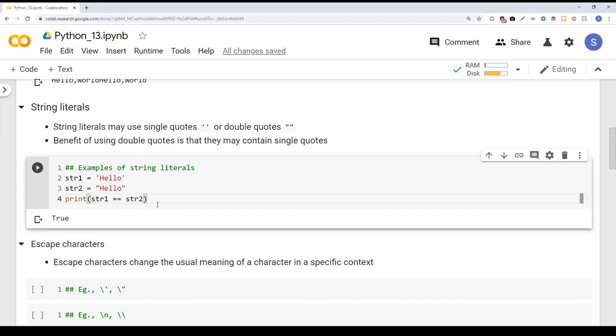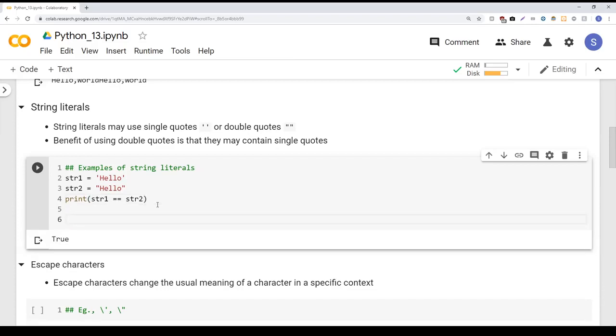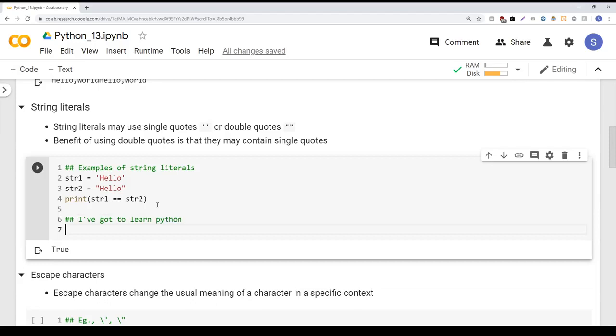But what is the benefit of using double quotes? One of the benefits is that the string may contain single quotes. For example, an apostrophe is actually the same as the single quotation character. Imagine I want to represent this piece of text as a string: "I've got to learn Python." In this string there is an apostrophe character, which is the same as a single quote.